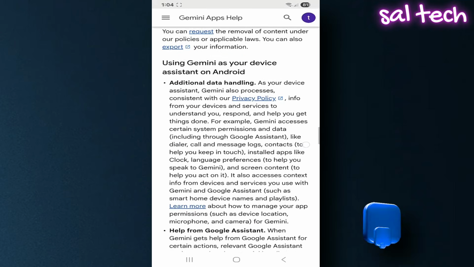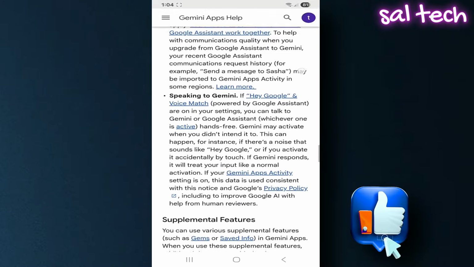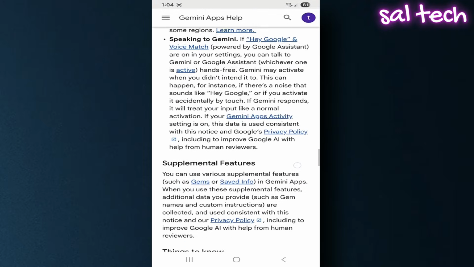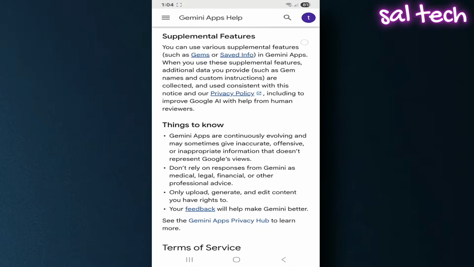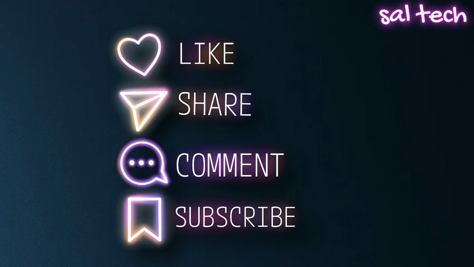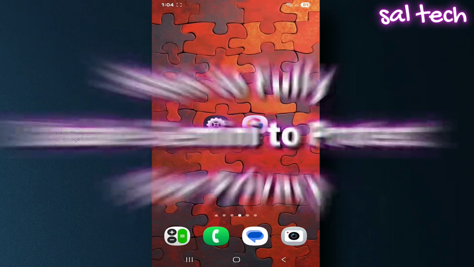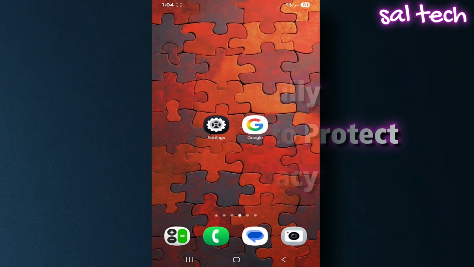And that's why, in this video, we'll explain how to fully disable Gemini in clear and safe steps without using any third-party apps, just through the official settings available on your device. Steps to fully disable Gemini to protect your privacy.